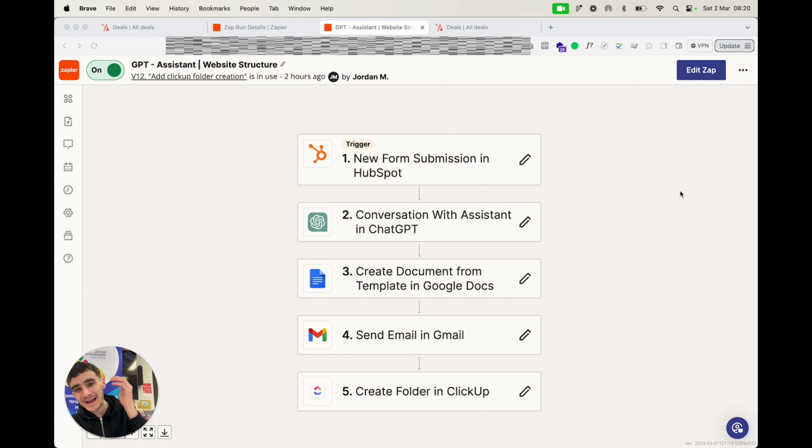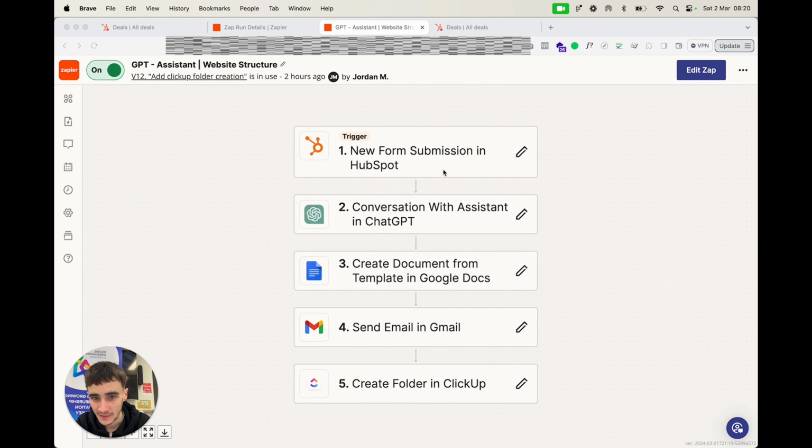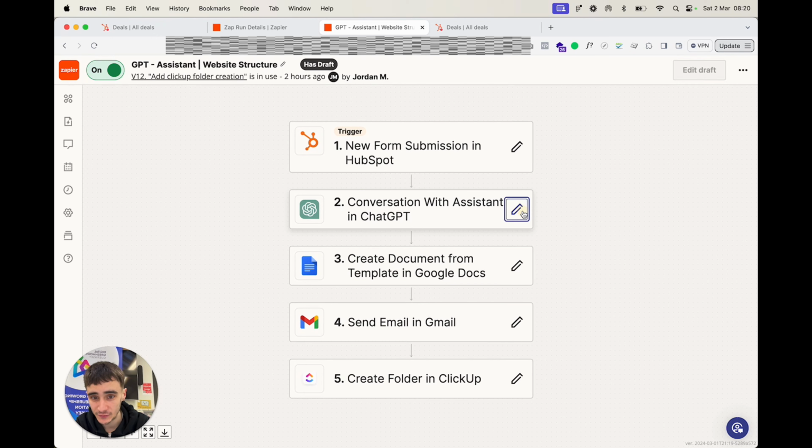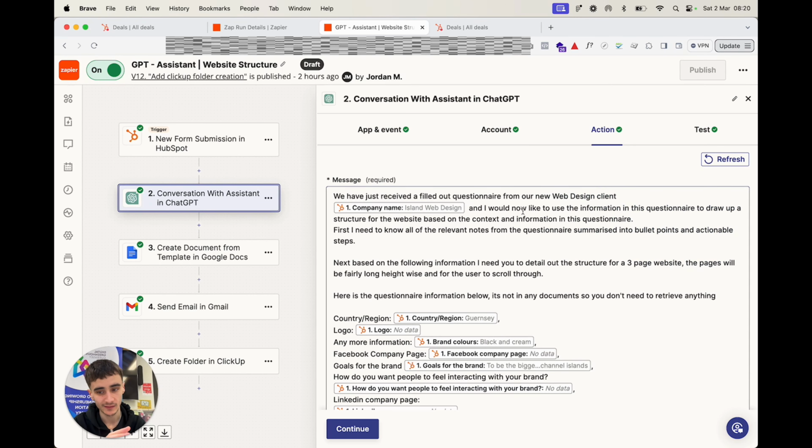Now this is where the AI comes in, because as soon as the client fills out the form and submits their questionnaire with all of their onboarding questions, the next thing that happens is a conversation with my assistant in ChatGPT. We're going to dig into this one. I'll show you how this one works. So this is how it's going down, yeah?